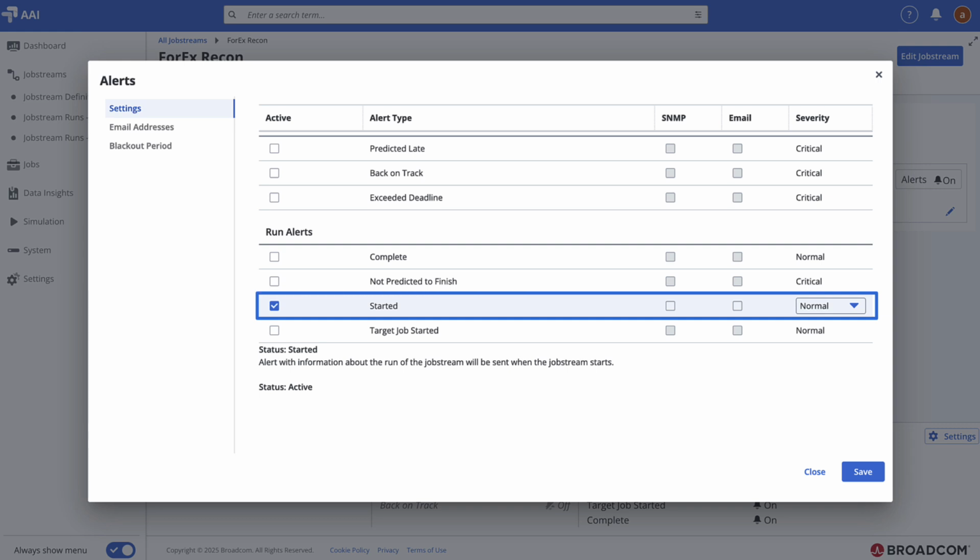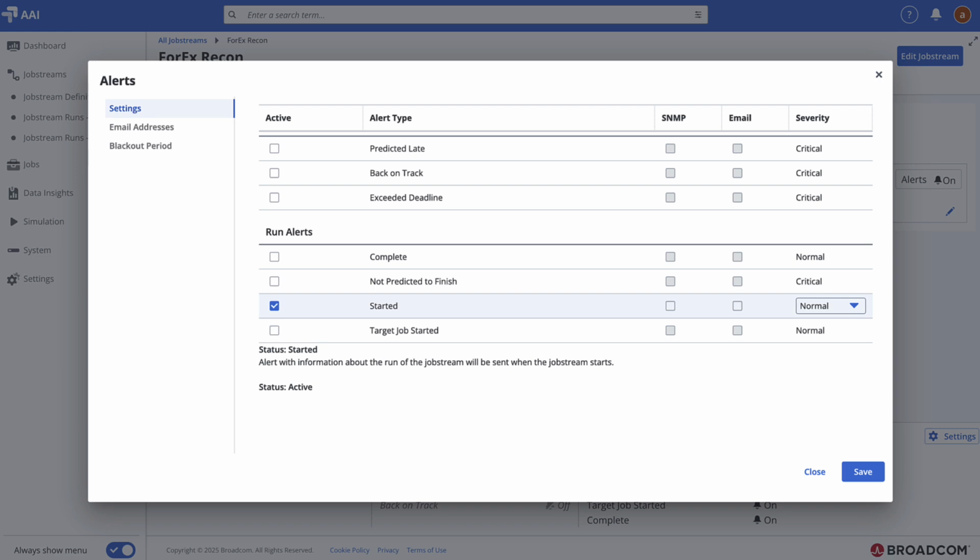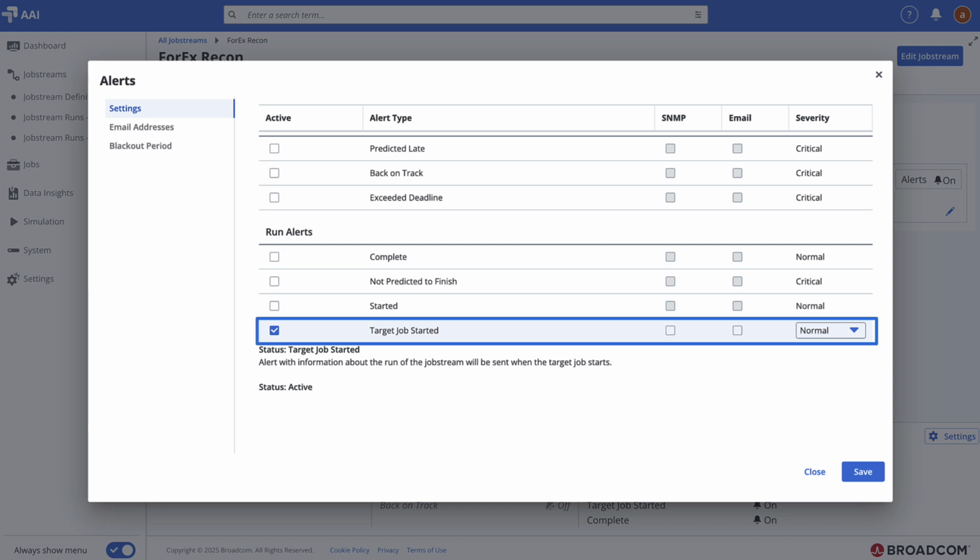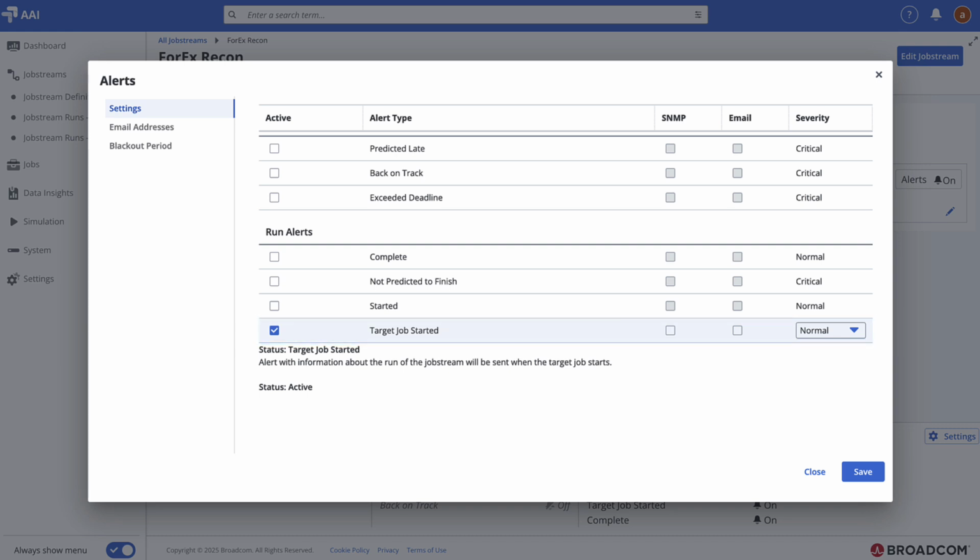The started alert is triggered as soon as the first job in the job stream begins execution. It's useful for confirming process initiation, especially for time-sensitive workflows or those that depend on strict handoffs. The target job started alert gives you an insight into whether the critical part of your job stream run, the one tied to your SLA, has begun, indicating that the process is nearing completion.